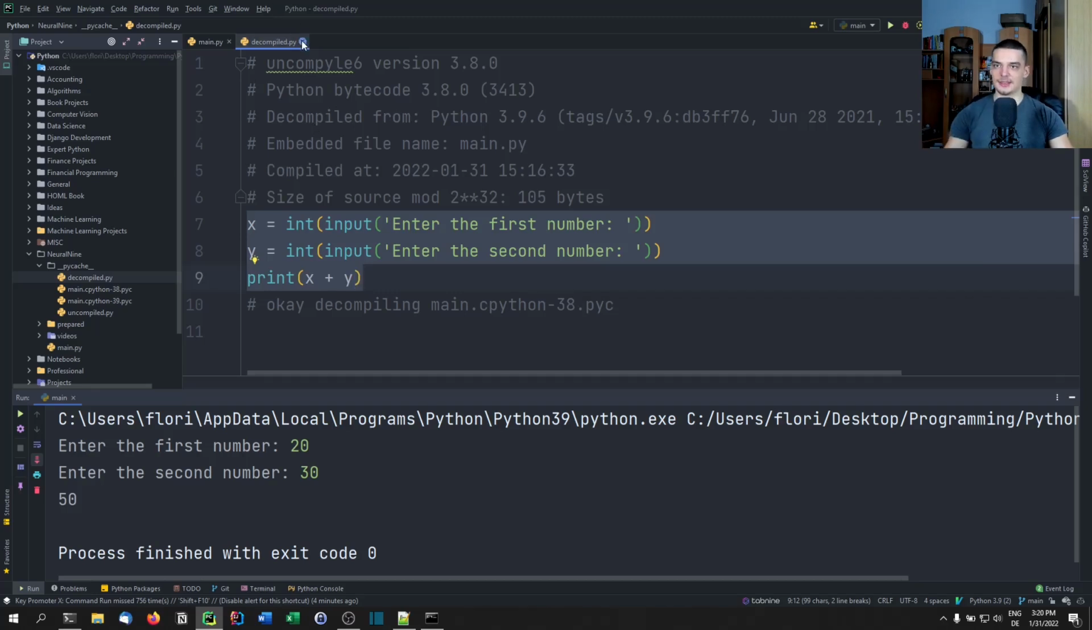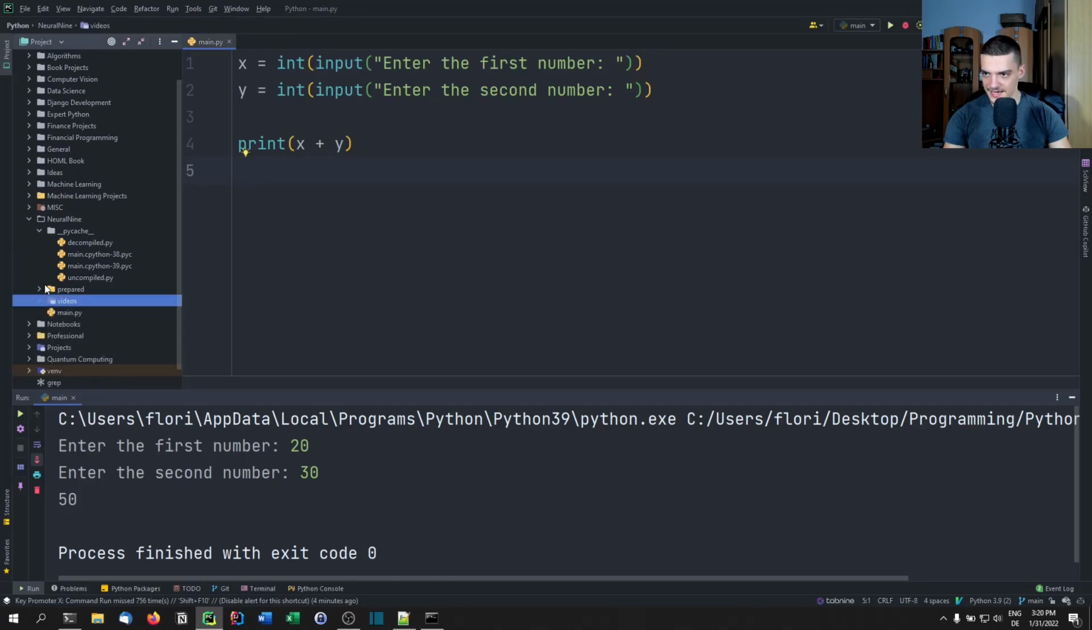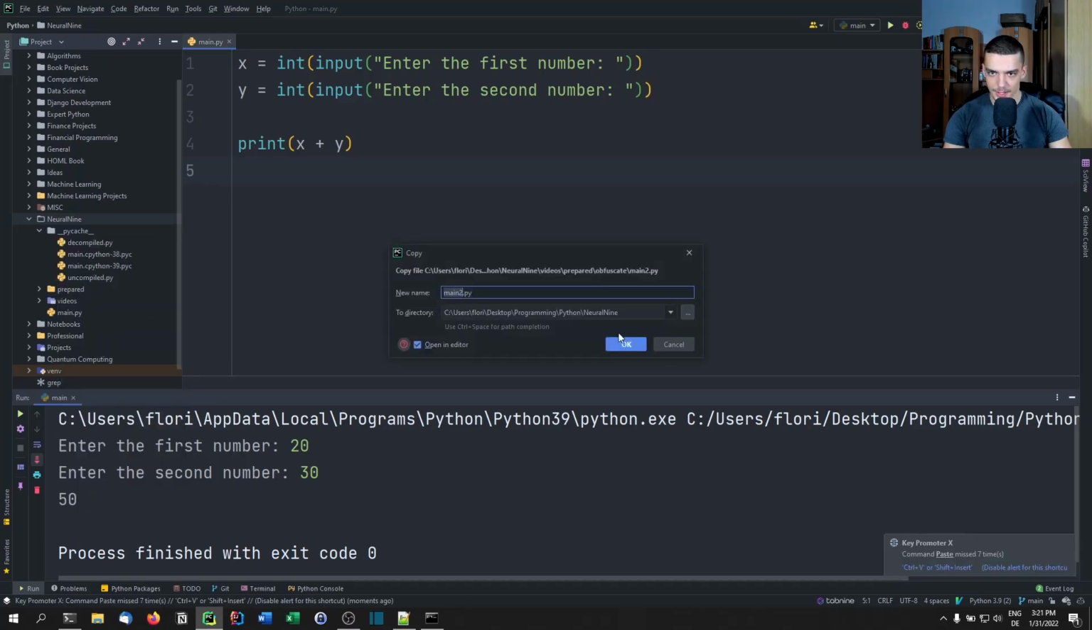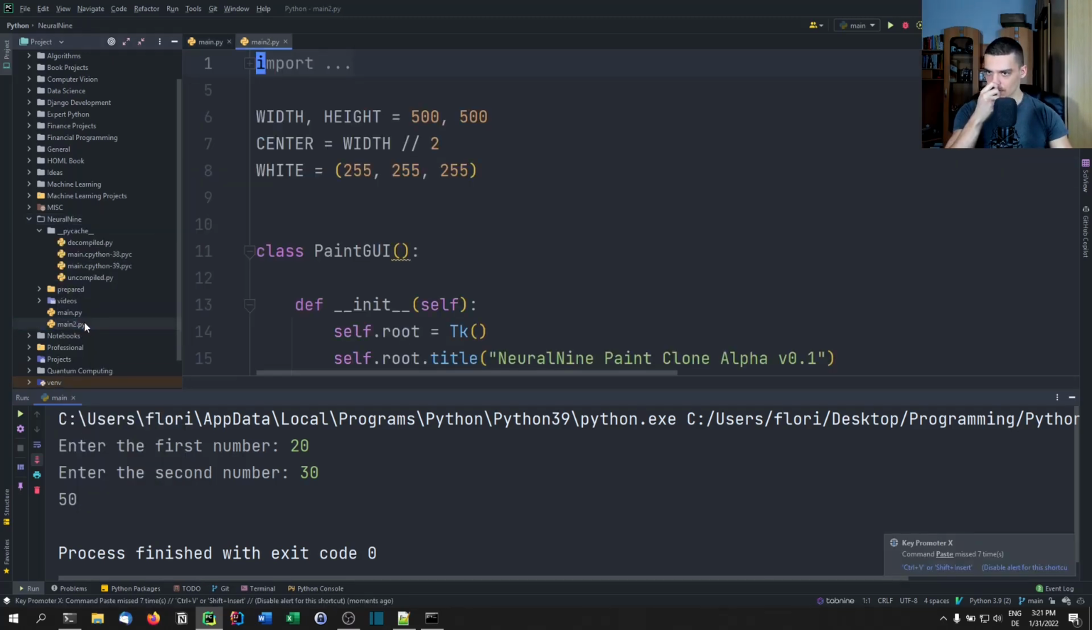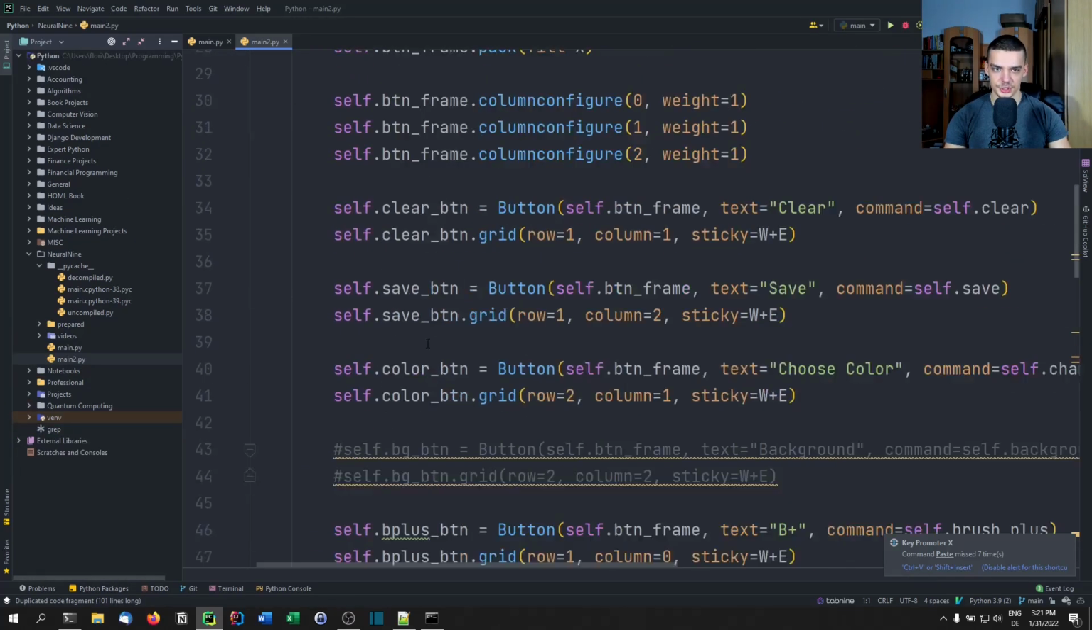And actually, this can be done with way more complicated scripts. So for example, let me just go to my prepared folder here. This here is one of the videos that I already made, the paint clone in Python. So I can just copy paste this here. There you go, paste. Main 2. This is basically the NeuralNine paint clone. I have a video on that. You can check that out if you want to.